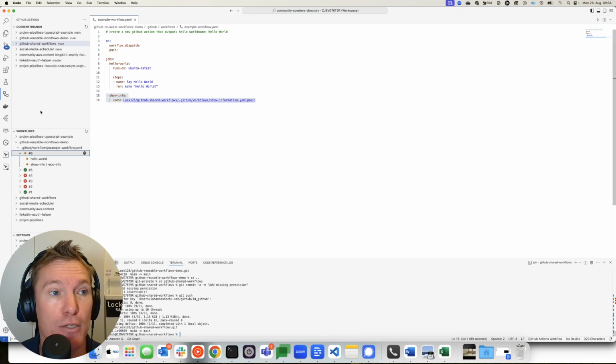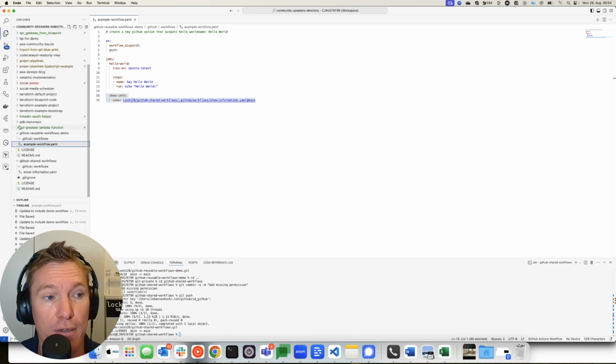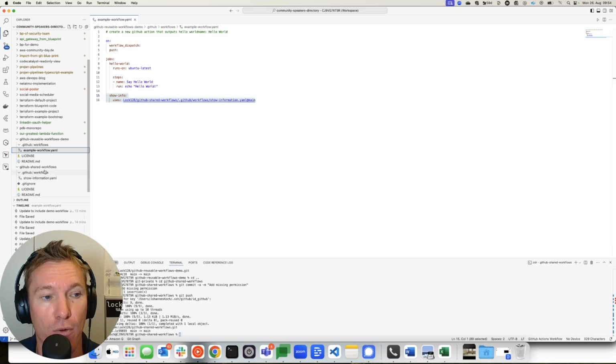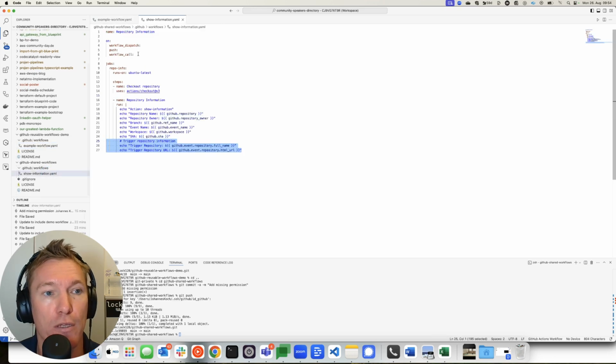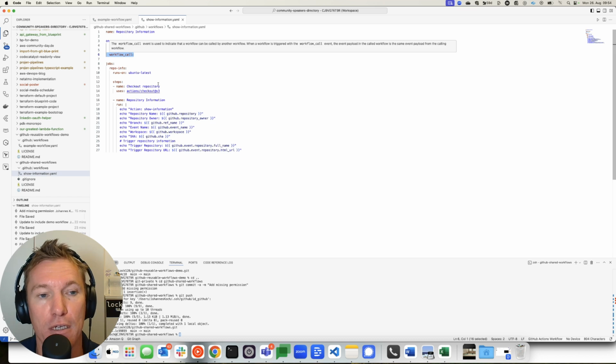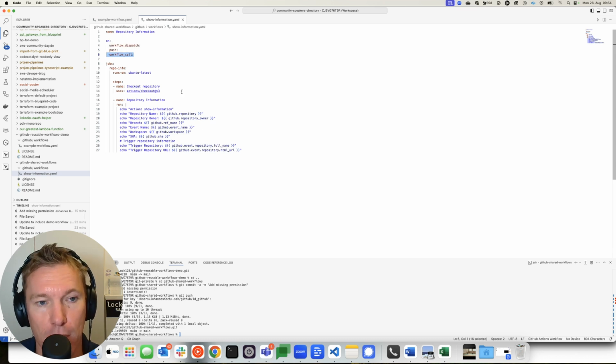If you want to be able to trigger a workflow from a different repository, or if you want to allow others to trigger that workflow, what you need to do is, in the upper part of the workflow, add on workflow call. This is the permission that you need to add to the workflow that should be allowed to be reused. That's what we added over here, and this is why we were able to reuse this workflow.